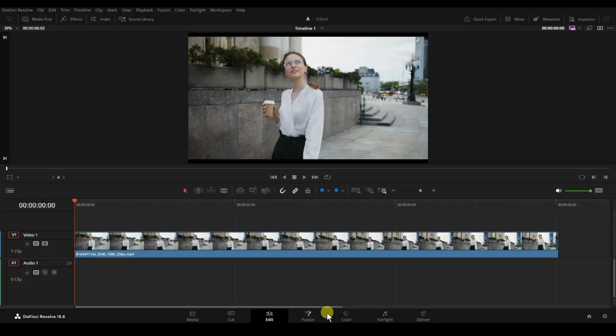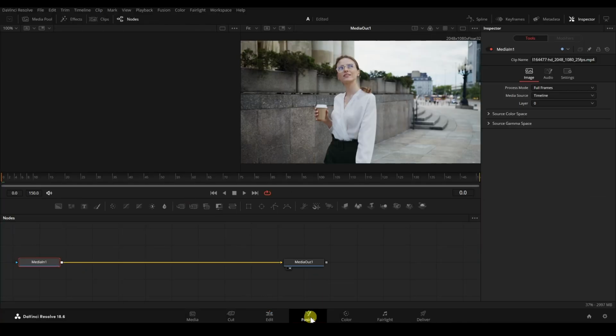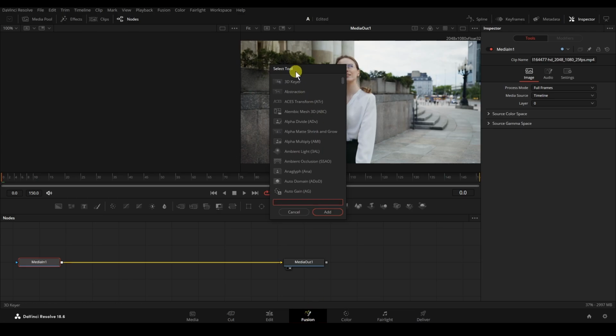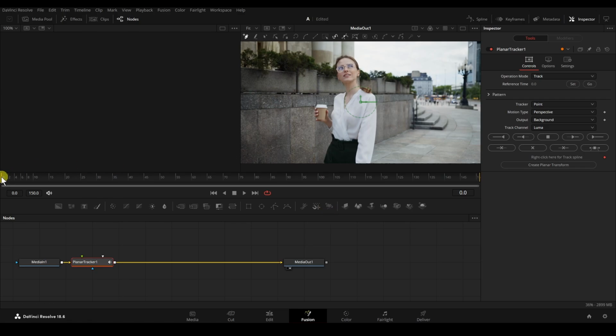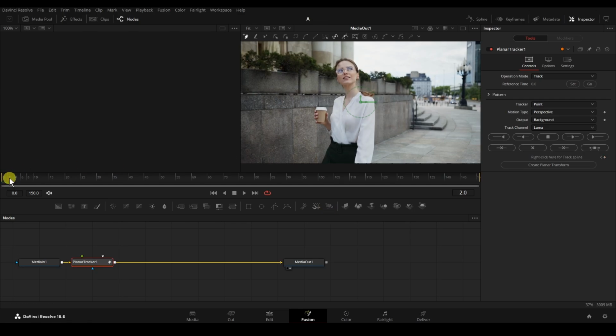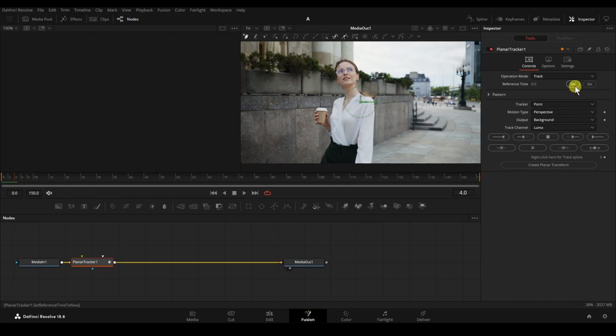So first of all, click on the Fusion tab, then hit Ctrl plus space to open the select tool menu, and right here we need to search for Planar Tracker. Select it, click on add. Now move this header to where you want to track the object. So this is the point from where I want to track the object. So I'll just put the header right here, then click on set.